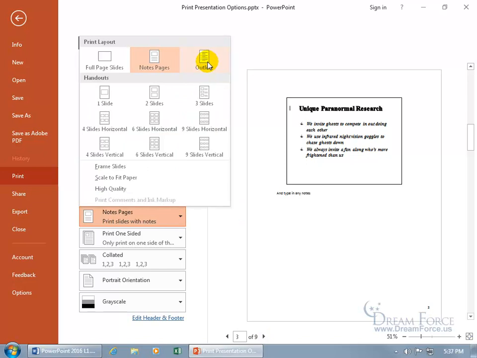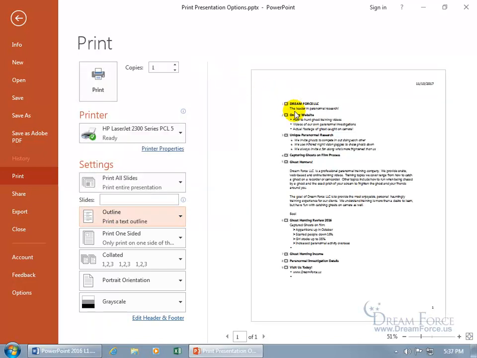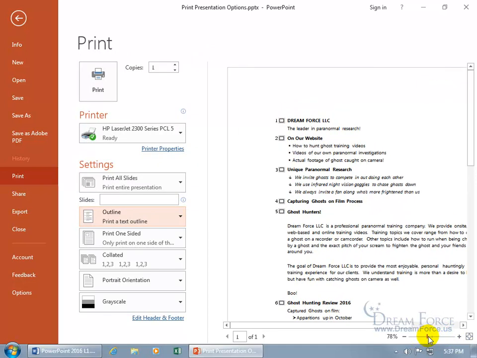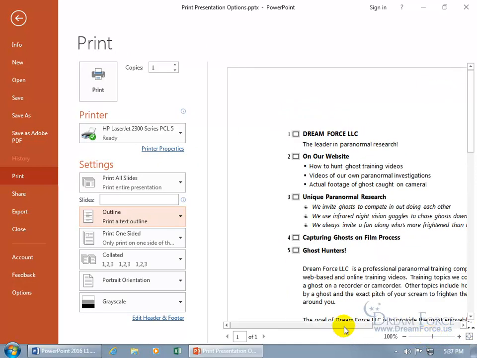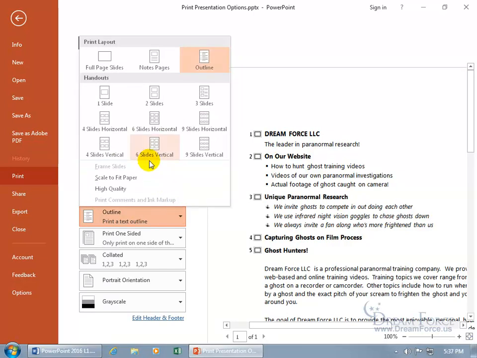Then we have an outline, so it removes all images, just text. Select it, and there you go. Well, you want me to zoom in, I bet. Let's go ahead and click and drag, and there it is. So you have the slides numbered, but not the image of the slide, and the text on the slide. And it looks fancy.